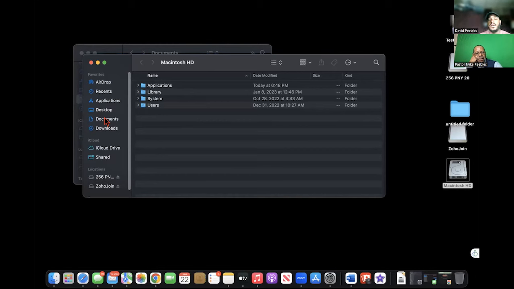I didn't want to dive deep into it because there's a lot of things that we can dive into with the Macintosh HD, but I just wanted to show you in Finder how it has that option to show stuff on your desktop.